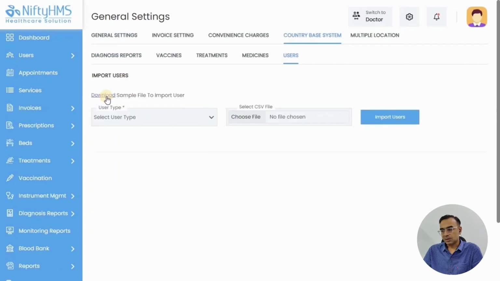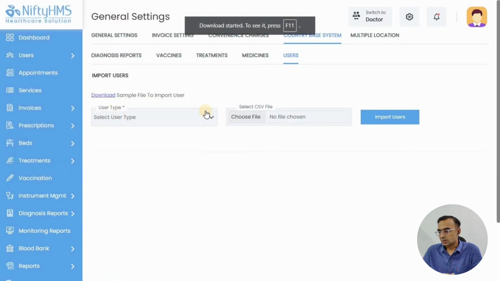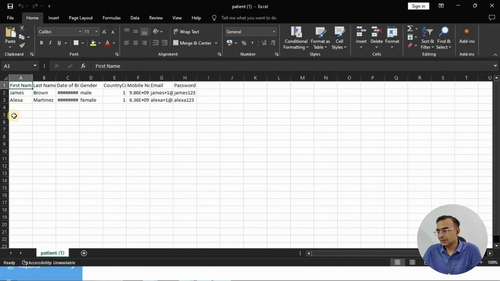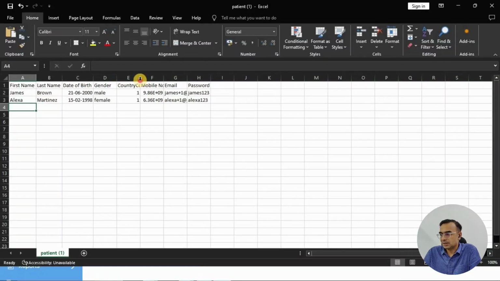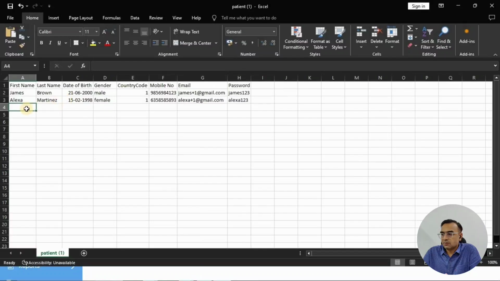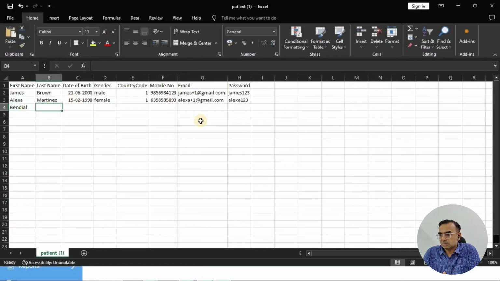This is the format using which you need to prepare your Excel file or CSV file. This format you need to strictly follow to make sure that all the patient data is imported correctly in the database. It will ask you for the first name, last name, date of birth, gender, country code, mobile number, email ID of a patient, and the password. All the data can be imported using this particular CSV.